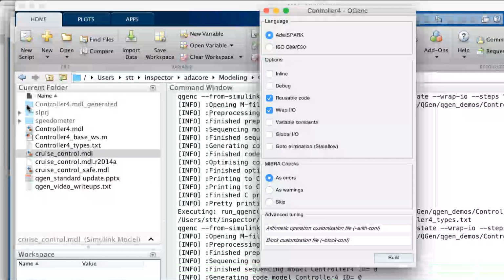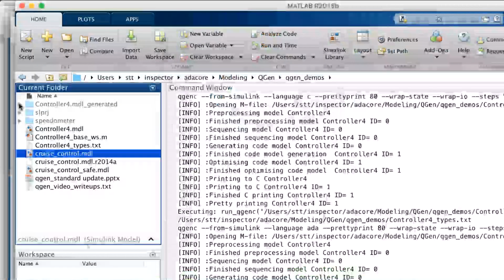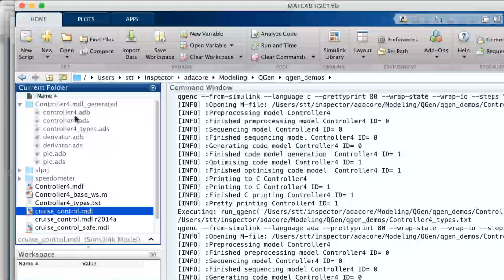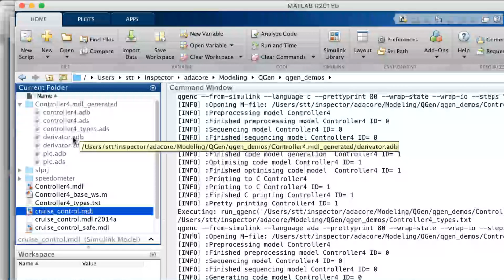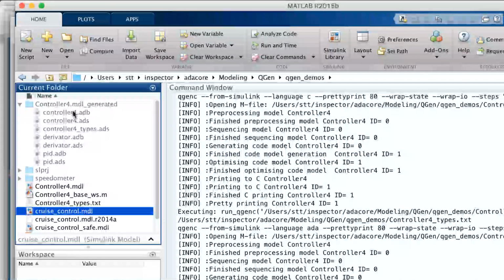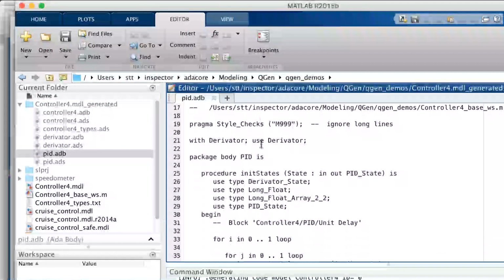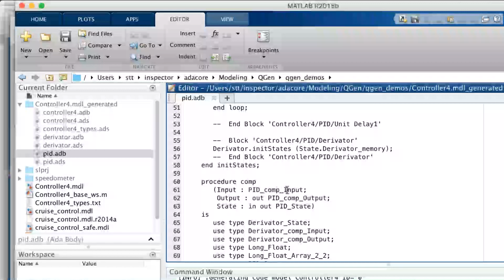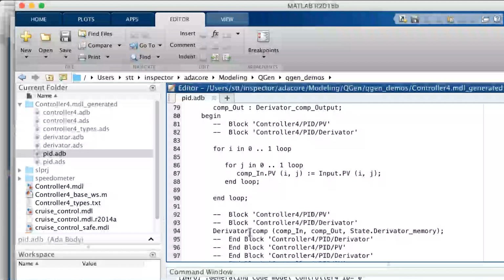So now we should expect to see that we have a new directory full of code. In this case, it's Ada code, largely structured the same way. We have the controller, the nested PID subsystem, atomic subsystem, the nested derivator subsystem. And if we look at the PID subsystem again, we should see that it's now taking parameters for its procedure comp. Sure enough, the input parameter and the output parameter and some state, and it is calling the nested derivator subsystem again with parameters and state.